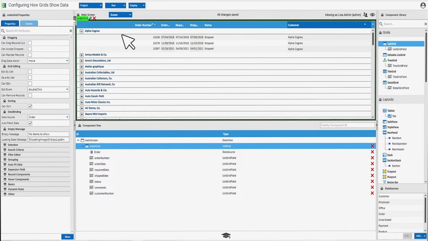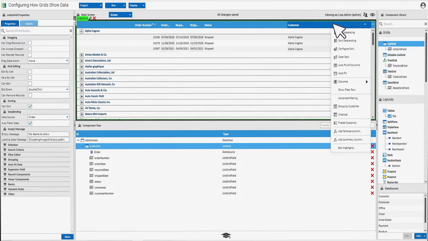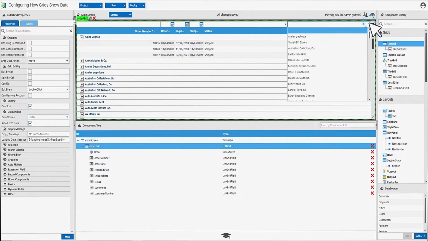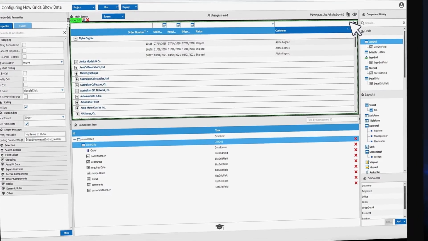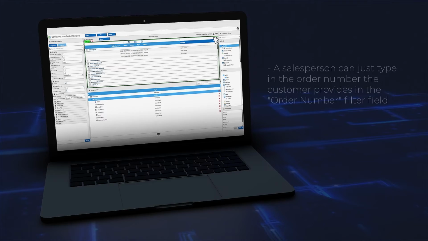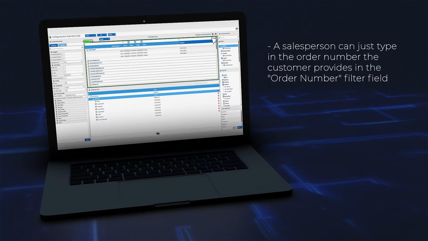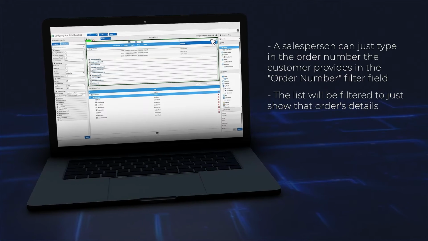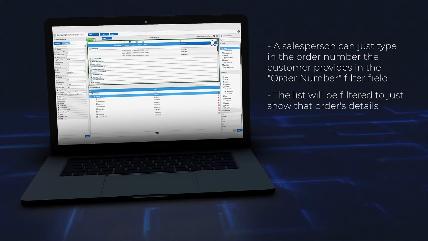Now let's define some search criteria so that only a subset of the data is loaded by default. Again, right-click the Customer column header and select Show Filter Row, and our filter row appears above the column headers. This filter row allows a user to define criteria at any time to further filter the list or change the displayed data. Just imagine your salesperson is on the phone with a customer. They can just type in the order number the customer provides in the Order Number filter field, and the list will be filtered to just show that order's details.